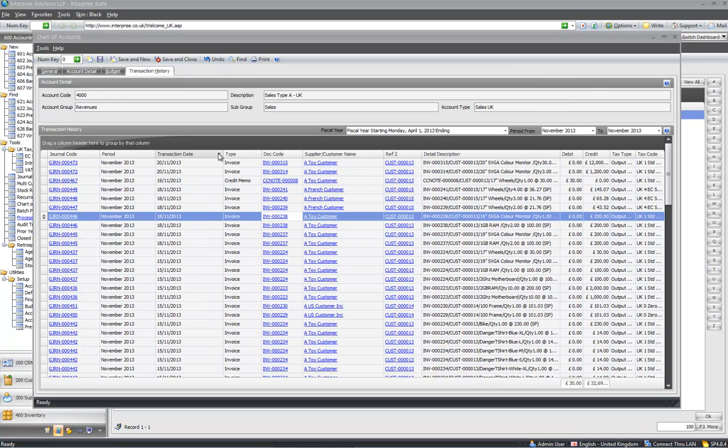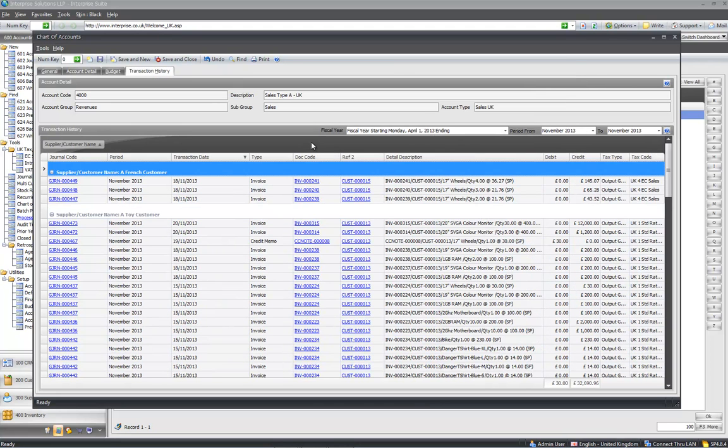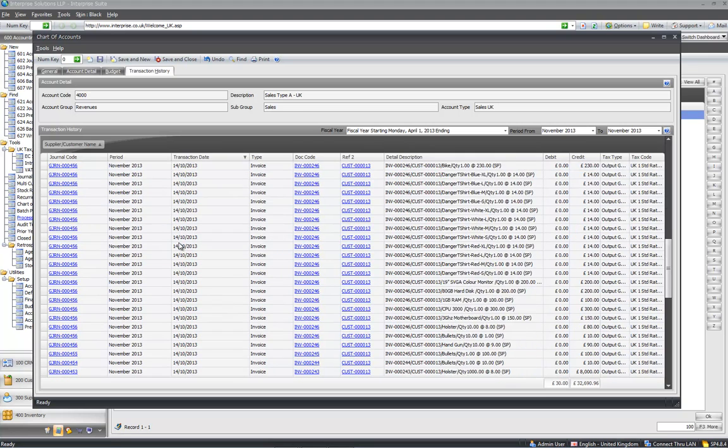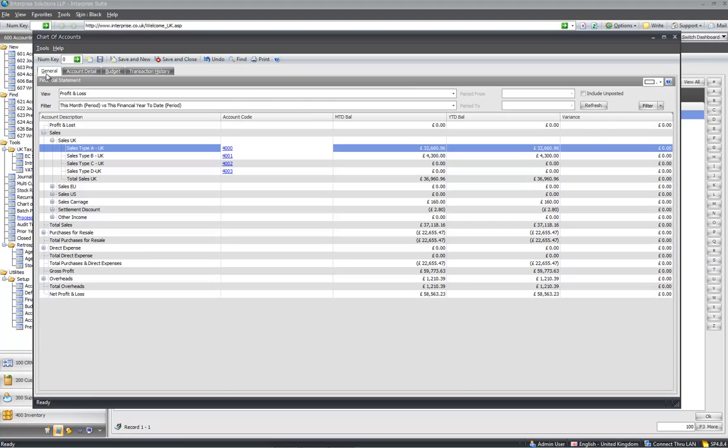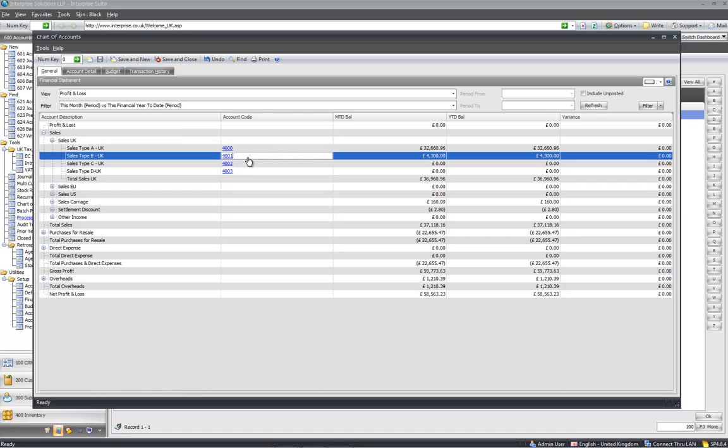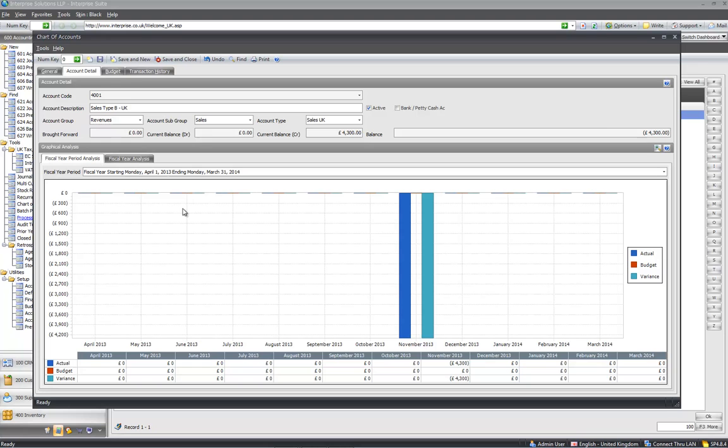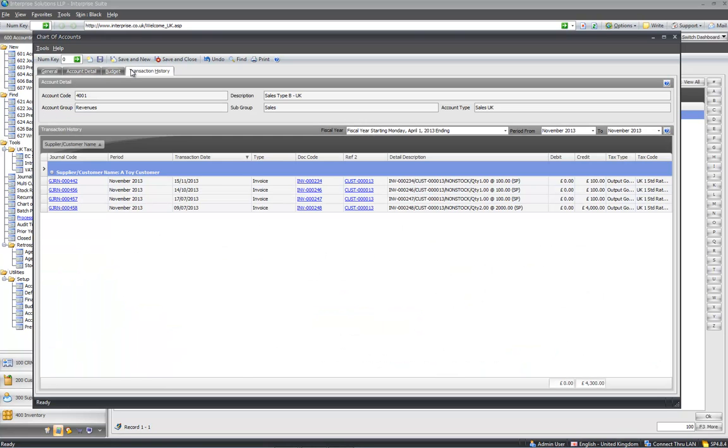And I could group this by anything, so I could say, well, let's group this by supplier or customer, and look at the transaction history. Okay, so then I can go back to my profit and loss, and then I can just say, okay, what makes up this 4,300 then? And same sort of thing, I can look at the code, and again look at the transaction history.